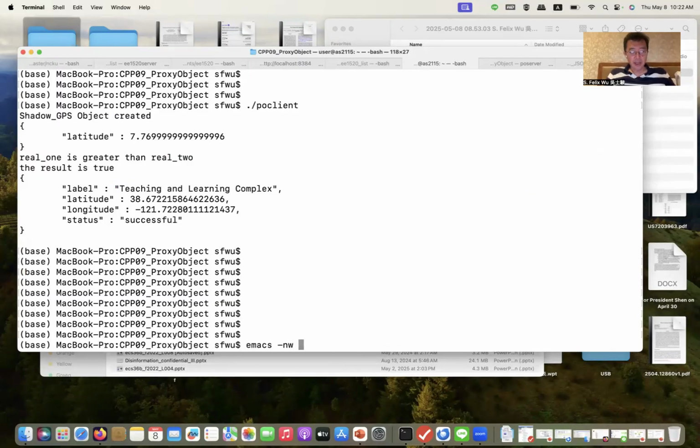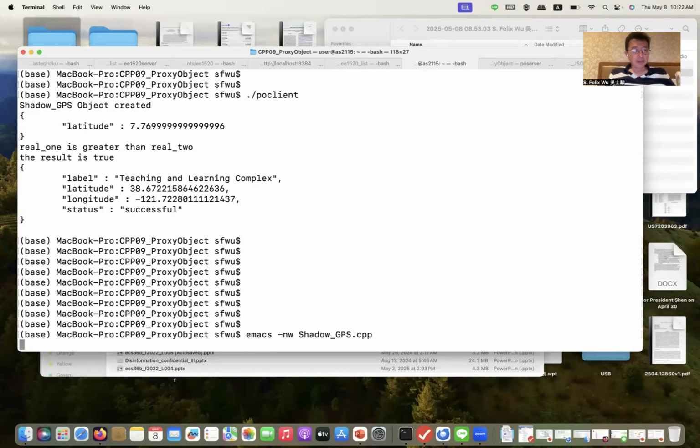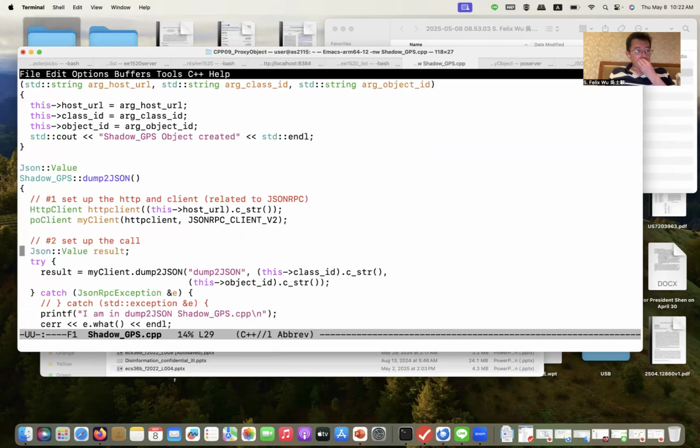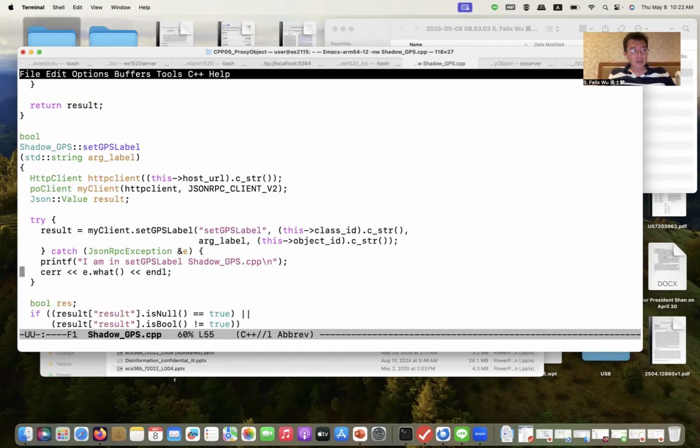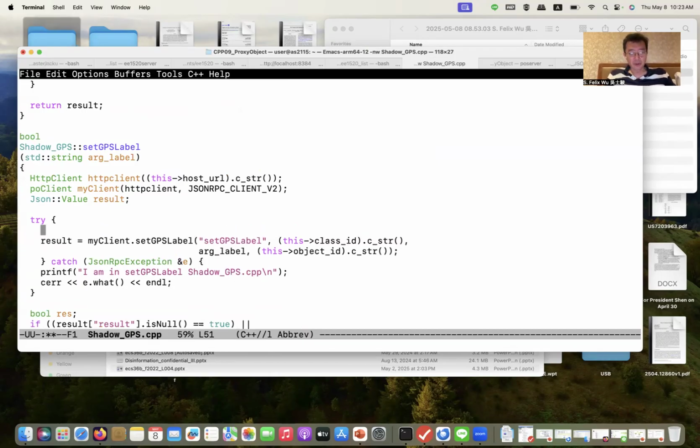Let me go inside shadow, GPS.cpp, inside this part, set GPS label. I'm going to do something a little bit weird. I say throw. I create, maybe I just say GPSDD. Okay, fine. That's fine. Can I do this? GPSDD is fine. Star.